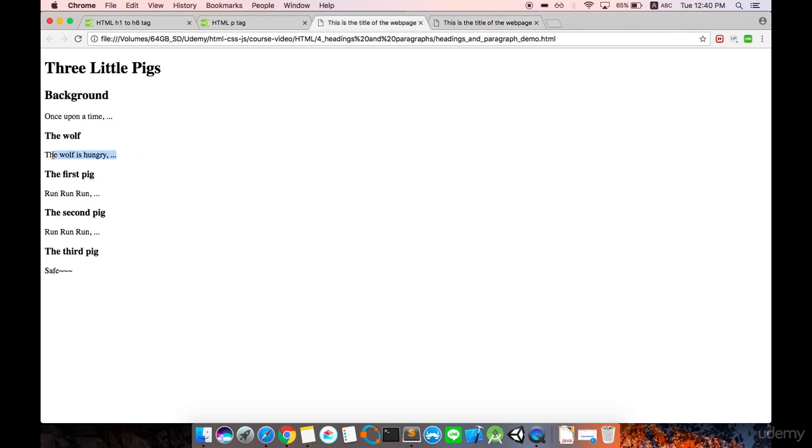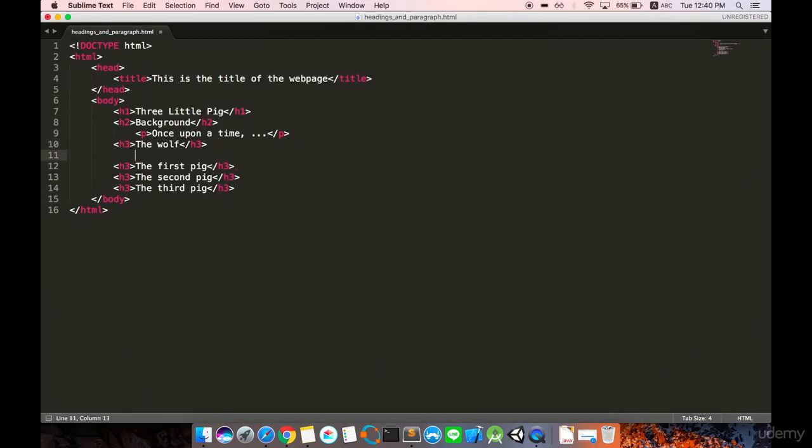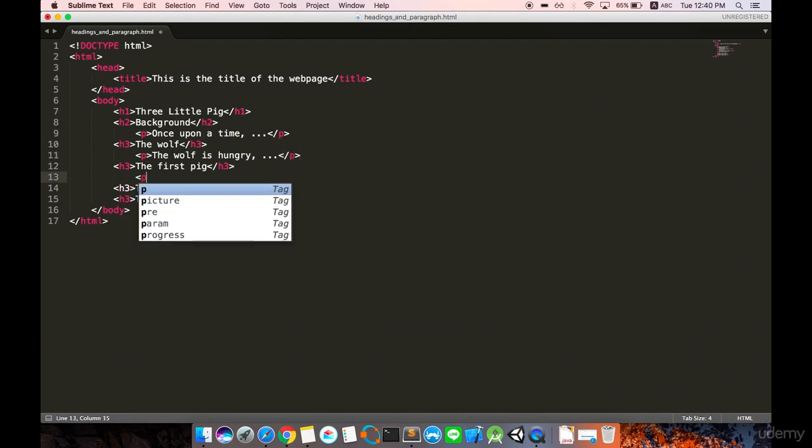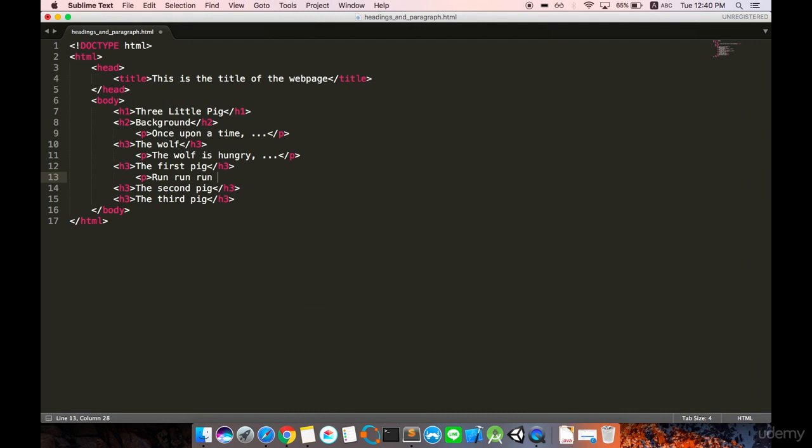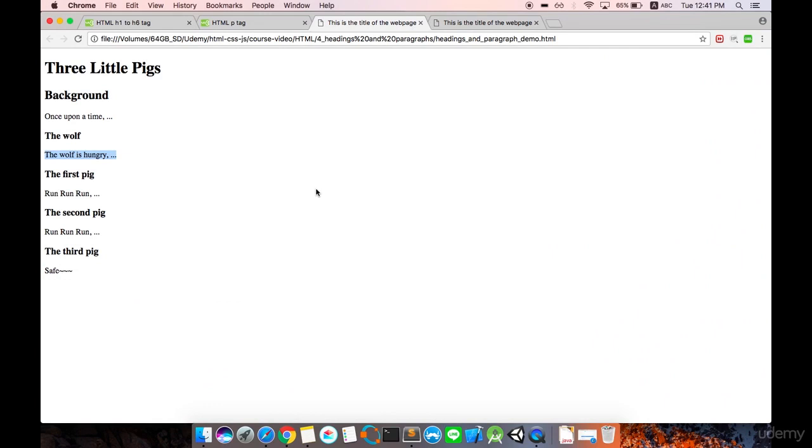Now, for the rest, I'll do it once again. For the wolf, I'll add a paragraph. For the first pig, it says run, run, run, blah, blah, blah. And then for the second pig, we also have run, run, run. And for the last pig, we say stroke. Okay, we save it, and we go back to our page. This is a demo. And let me reload my page to see if I get the same effect. Hooray, we get the same effects.